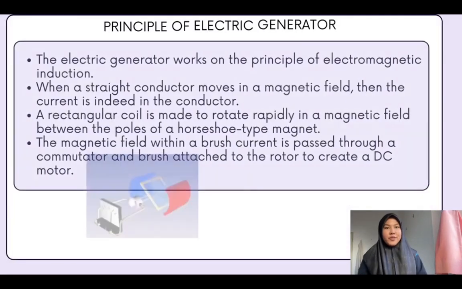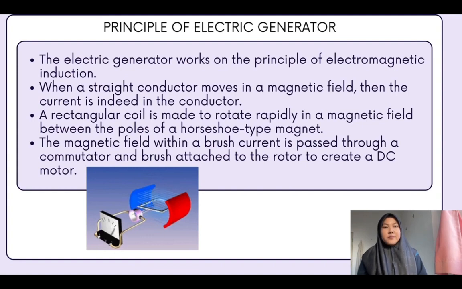The principle of the electric generator. The electric generator works on the principle of electromagnetic induction. Electromagnetic induction is a process where a conductor is put in a particular position and the magnetic field keeps varying around the conductor. When a straight conductor moves in a magnetic field, then a current is induced in the conductor.